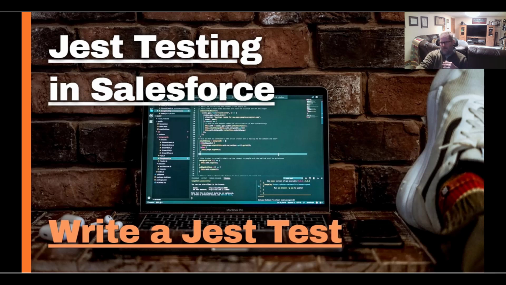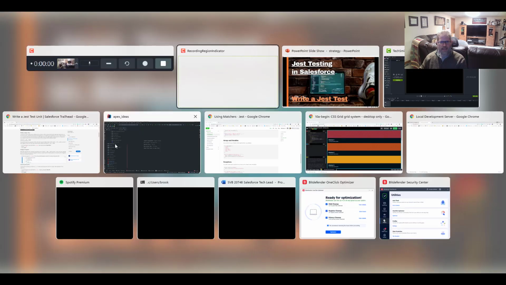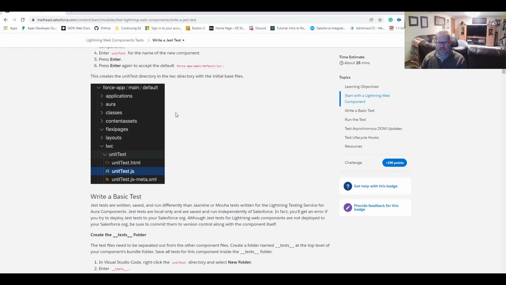And so hopefully one of my goals is to get more people in this industry writing Jest tests when we do web development in 2022. And it is just everything we do. Testing is just foundational to producing a quality product. So let's just take a look real quick. We're going to hop over to Trailhead and write a Jest unit test.